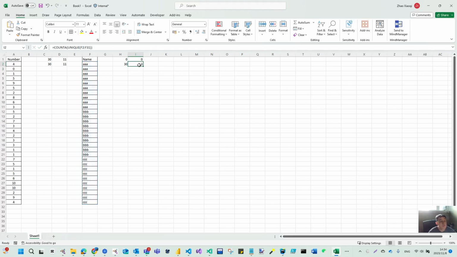I hope through this small demo you know, first, the difference between COUNT and COUNTA, and secondly, the key thing, the UNIQUE function. Through this UNIQUE function, you can get the total number of unique values from a series of numbers or strings.